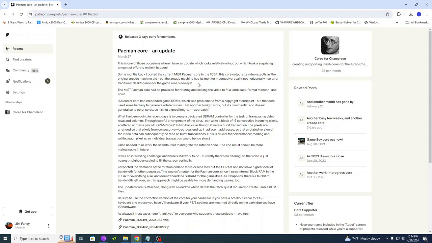And as I've just shown, if you have a monitor that can swing one way or the other to be vertical, it's a really nice way to play the game. Unfortunately, a lot of people don't have, or probably most people don't have, that type of monitor. He goes on to say, the MISC Pac-Man core had no provision for rotating and scaling the video to fit a landscape format monitor until now.